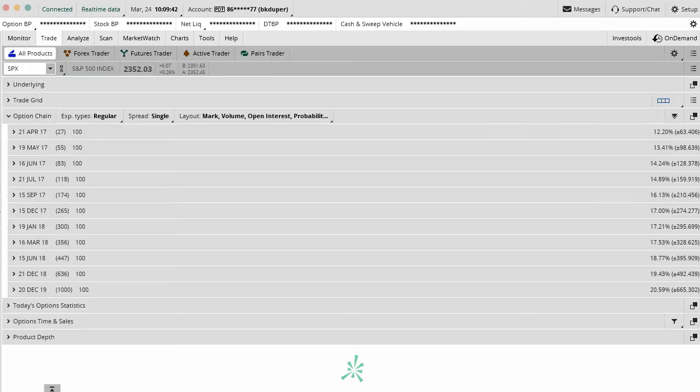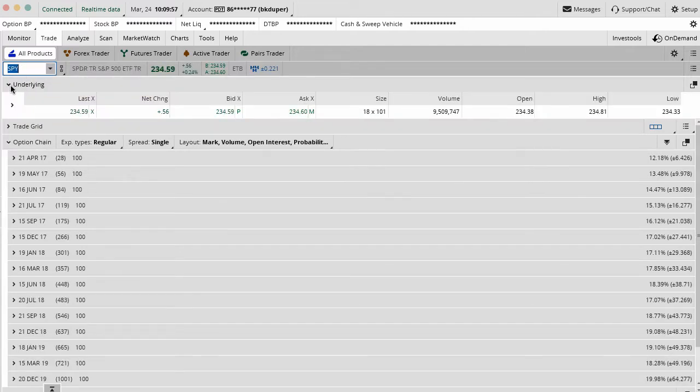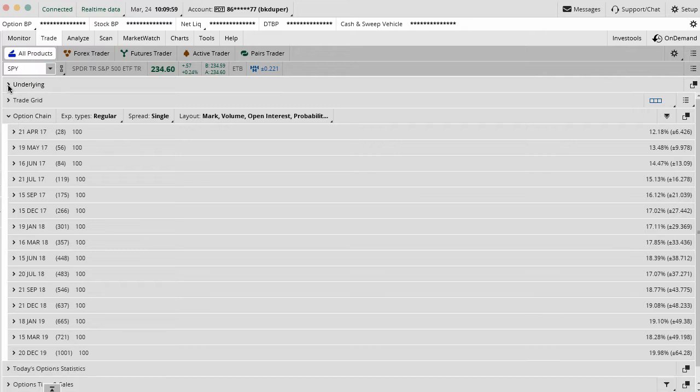Where you look to enter the order: if you're inside of your Thinkorswim platform, you're going to be doing everything inside of the actual trade tab itself, and then you just want to type in whatever ticker symbol you want to trade. So in our case, if we want to trade SPY, which is a major market ETF, we're going to type that in. That'll bring up obviously the underlying and all the option chains.